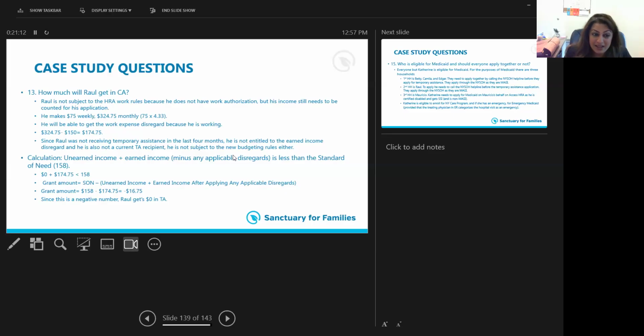So there's really no point in helping Rahul apply, because if we budget him when we're checking his eligibility for benefits, even though he would have his own separate household, he is over income to receive cash assistance.